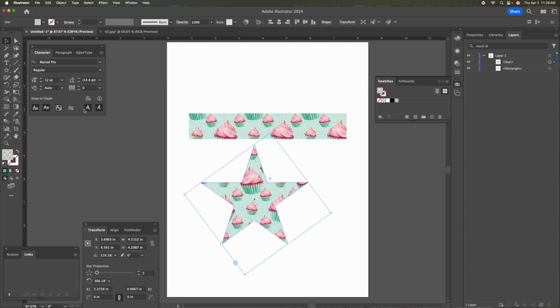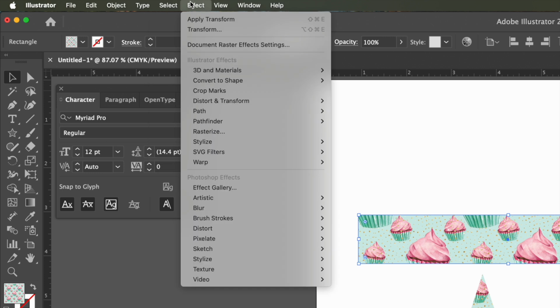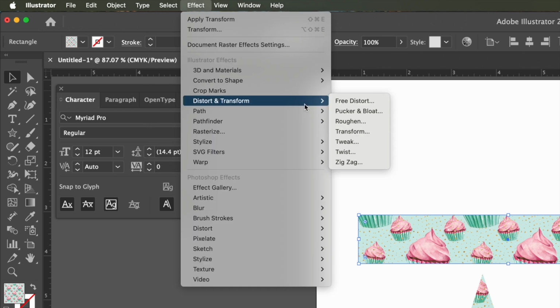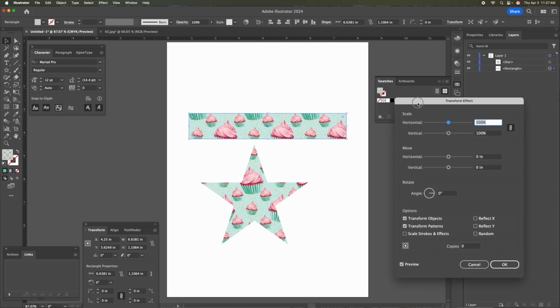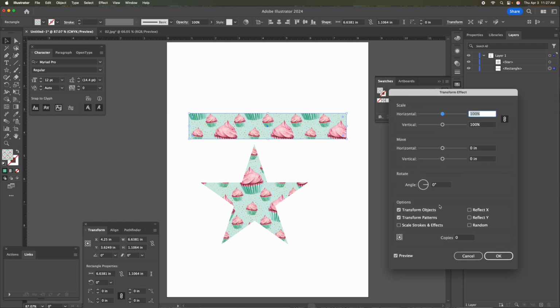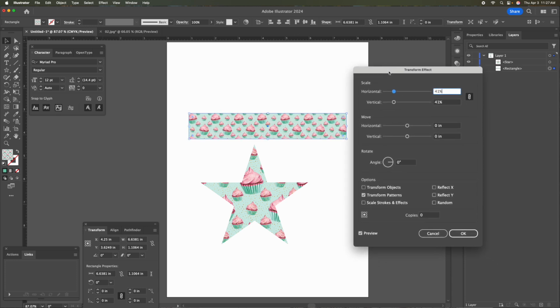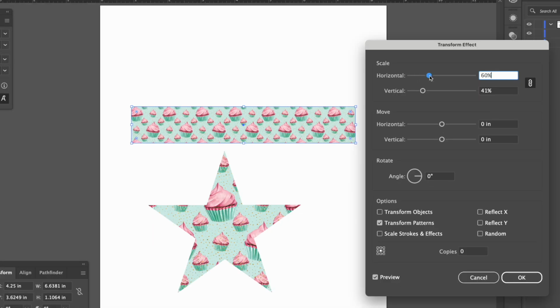Now, how to change the patterns, the way I do it, I'm going to select the object and then go to Effect, Distort and Transform, and then Transform. This is where you can move your pattern around. Here's my palette over here, or the window that opens. And you want to make sure for this, you want to uncheck Transform Objects. The Transform Patterns we will want to keep. And then you can make the pattern smaller, so you can see it's adjusting there. I'll pull it over here so maybe you can see better. So this is like at 41% of the pattern.